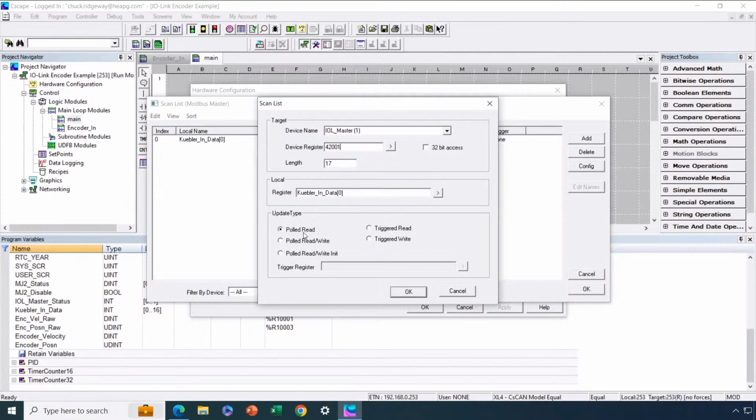Okay, now as it turns out, for the data being provided by the Kuebler encoder, there's really only 4 words of that. 2 words, which are velocity, and 2 words, which are position.